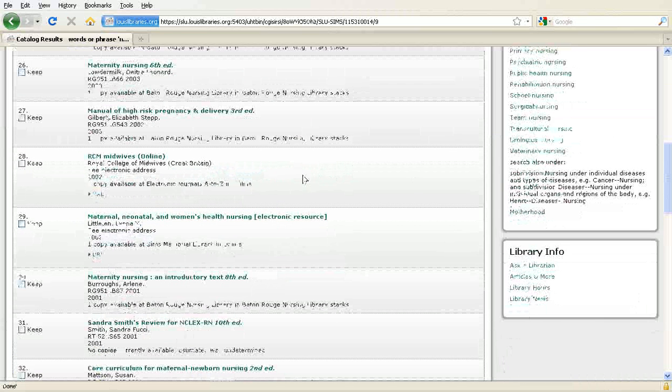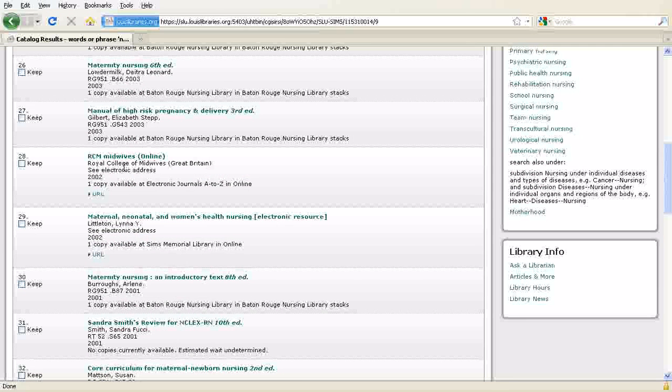Okay, so here's one that's a little bit different, number 28. This says RCM Midwives. And if you look, it says it's an electronic address, so at first you might think it's an ebook, but when you look at where it's actually available, it says Electronic Journals A to Z Online. So this is actually a journal, so it wouldn't be something that you would just want to browse.